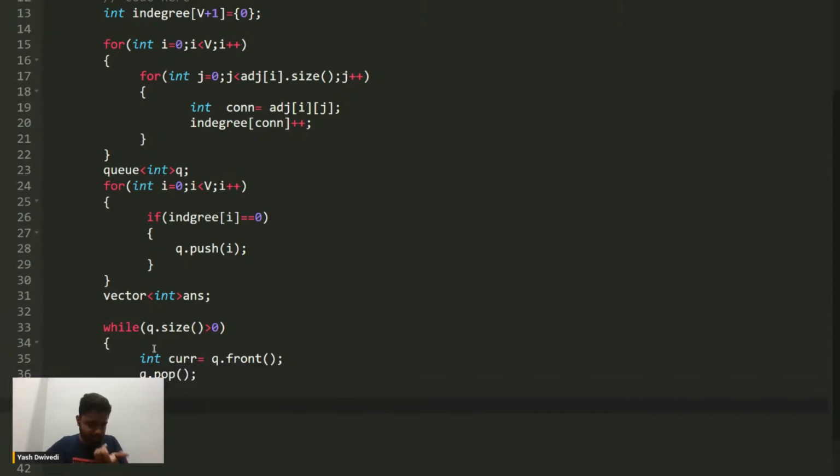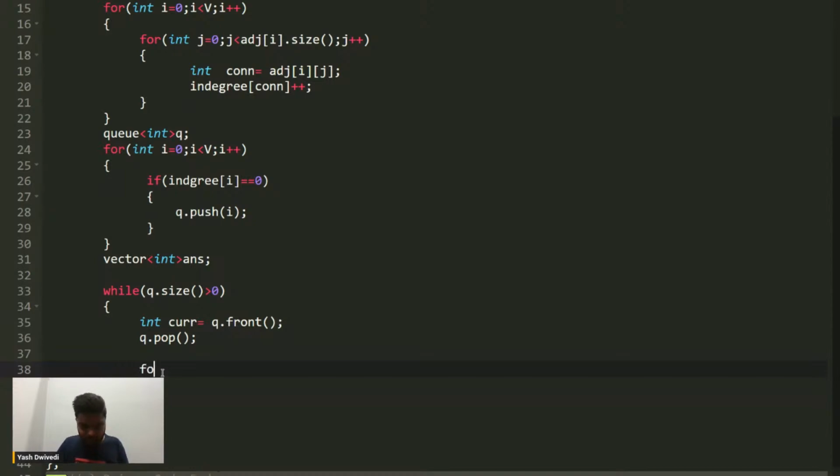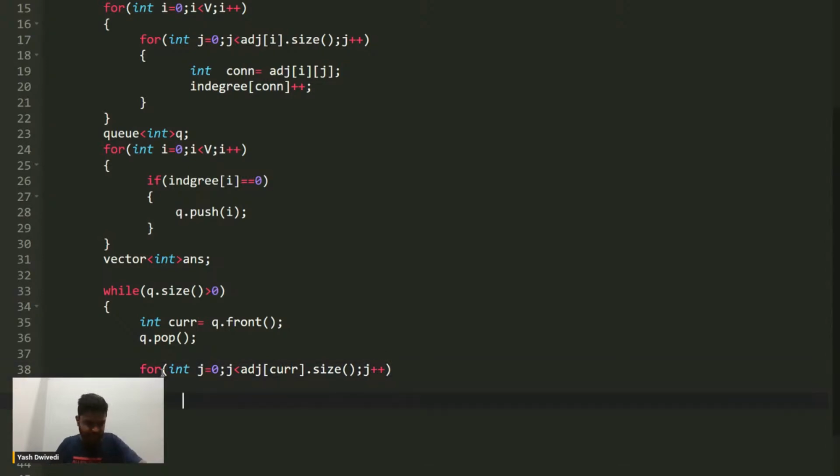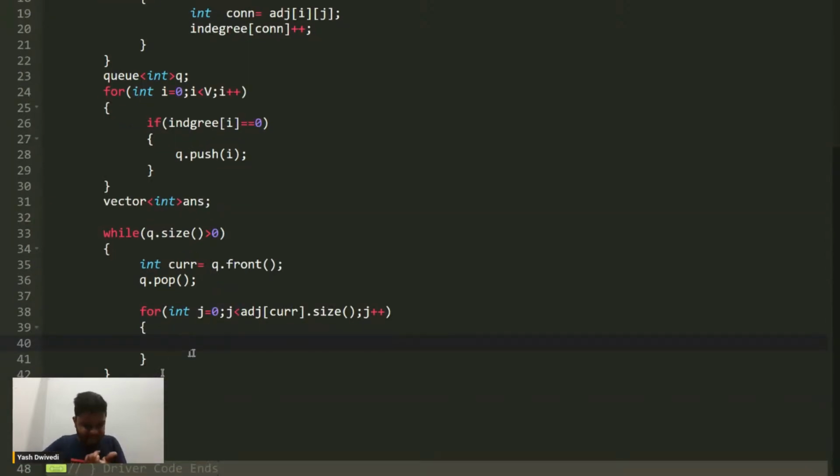And once it is popped out, since that task is done, I will reduce the in degree of all the connected nodes by 1, right? So in this particular case, we'll simply say that int let's say j starts from 0, okay, and j is less than adjacency of current dot size. So we'll iterate through the adjacency list of this current node, and whichever node is connected to this particular current node, their in degrees would reduce by 1 because the current task is getting done, right?